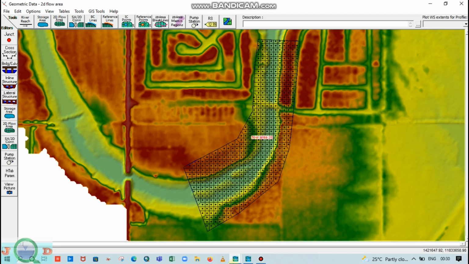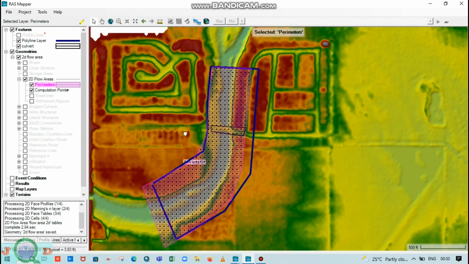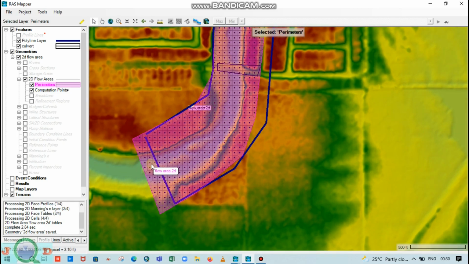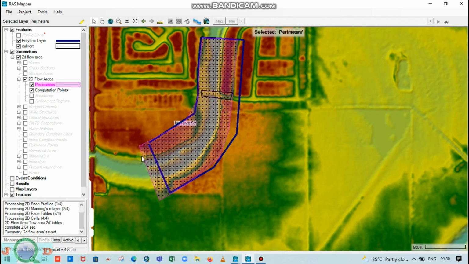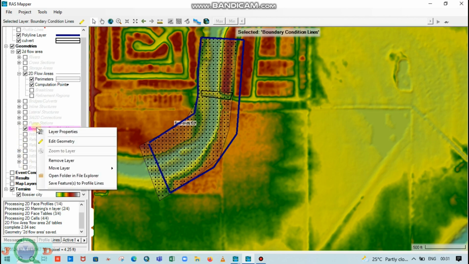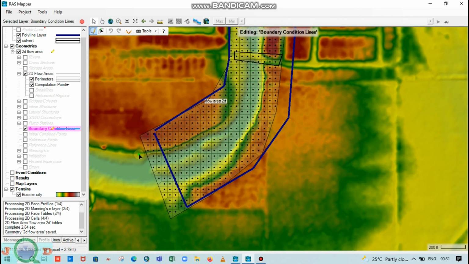Before that I will move to RAS Mapper once more, because I forgot to define the boundary conditions at the upstream and downstream. I will do that quickly here. This is the upstream, and this is the downstream. Flow is routed from the upstream to the downstream, and here I will define a boundary condition, editing left to right along the direction of the flow.